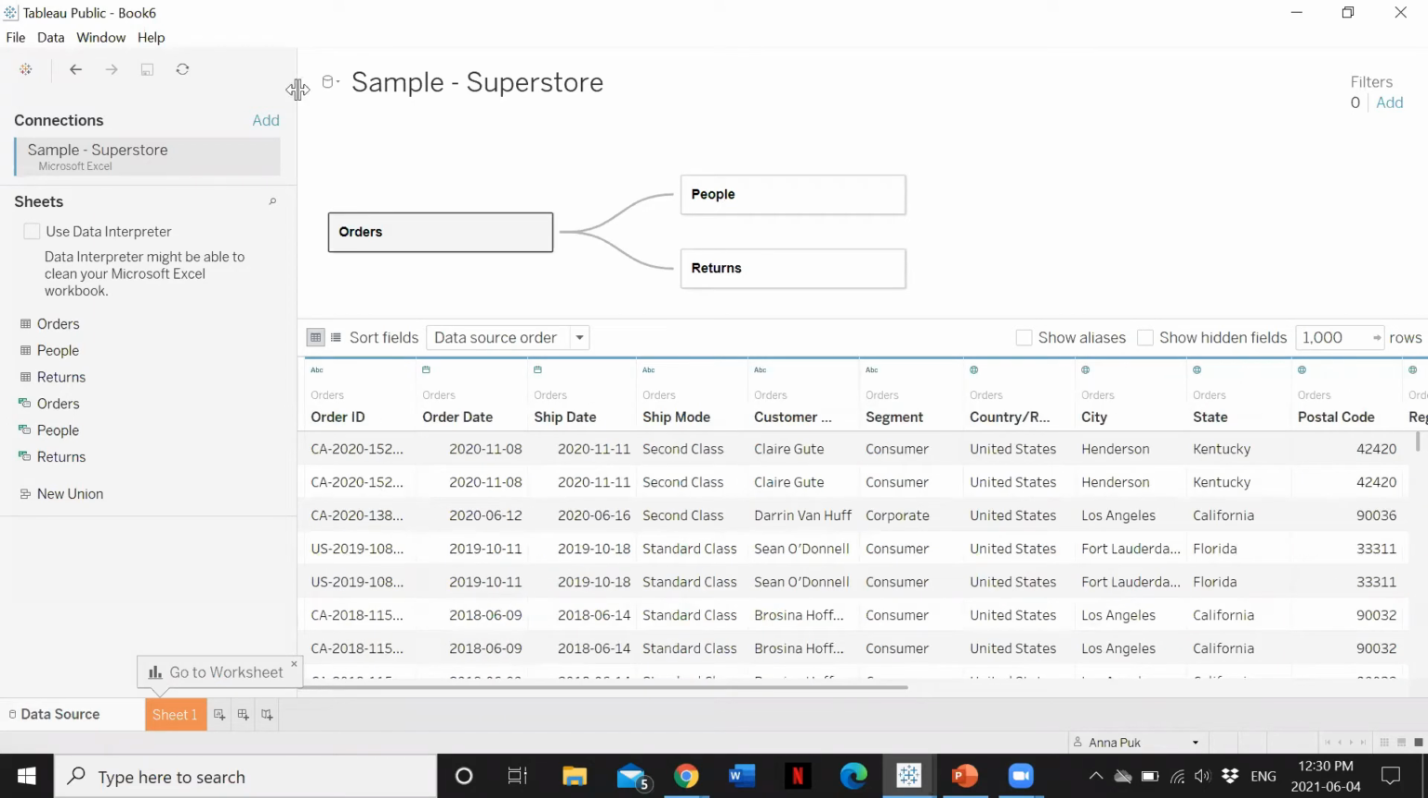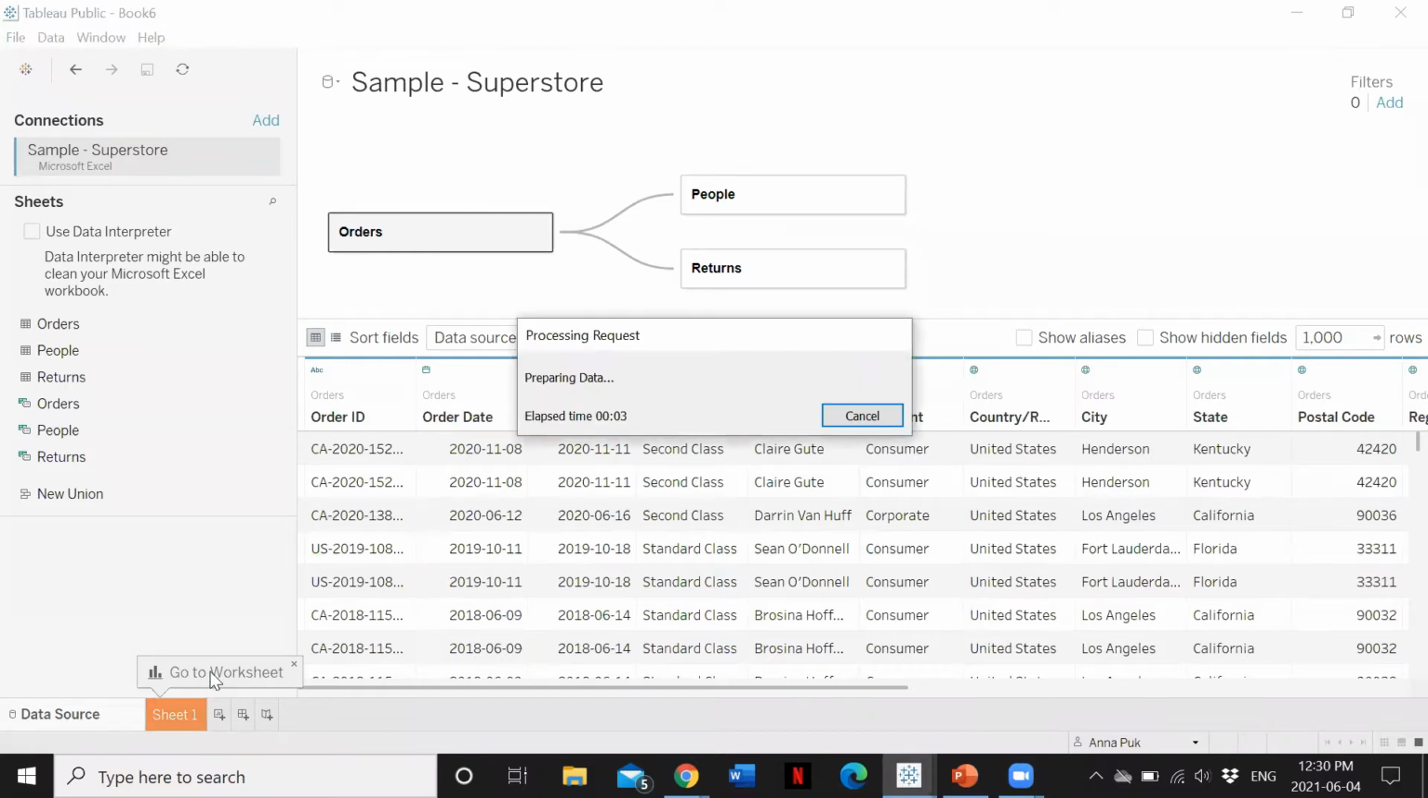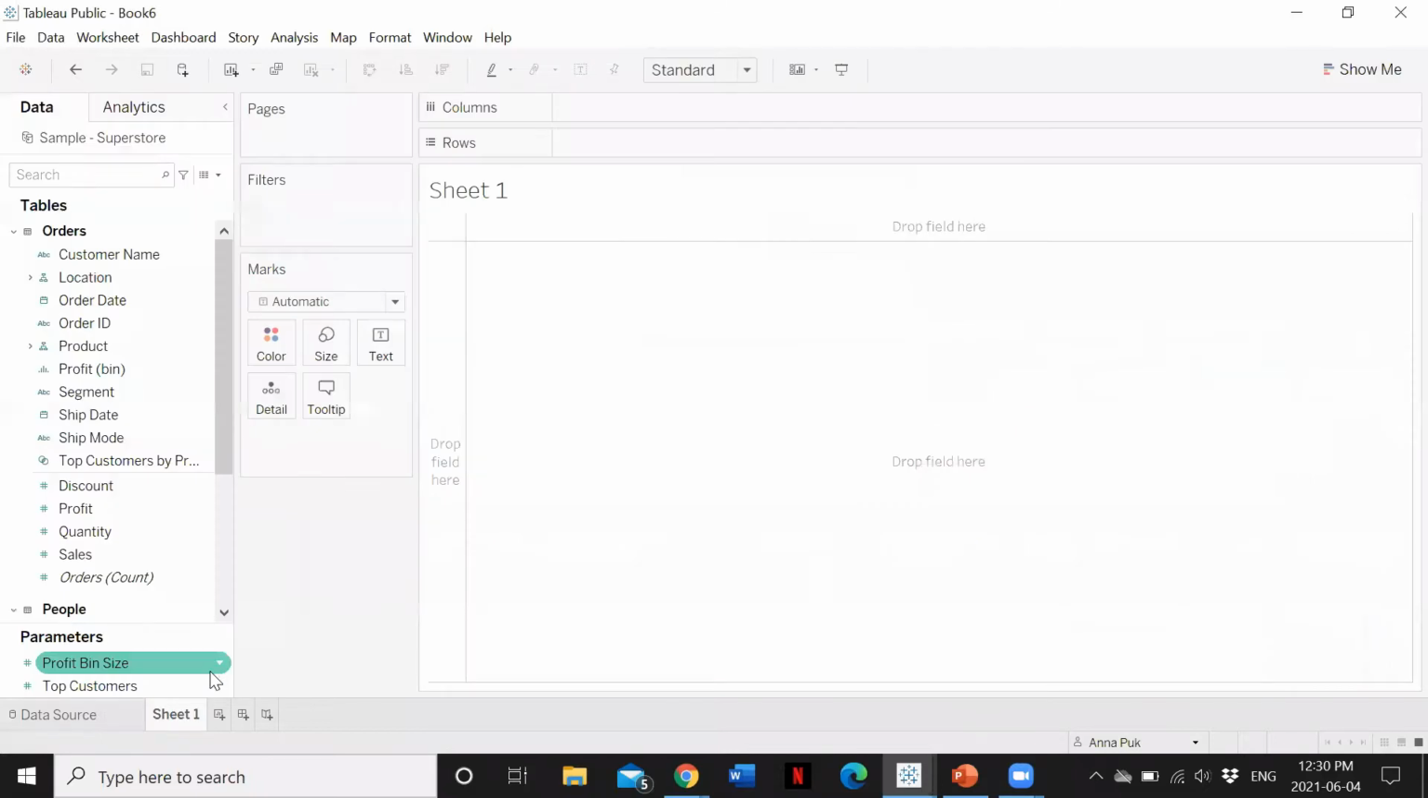So having said that, that's just a brief overview of our data source. Say that we want to start building up our visualizations. We can go to our first sheet. And what we mentioned is that we have three methods: a worksheet, a dashboard, as well as a story.